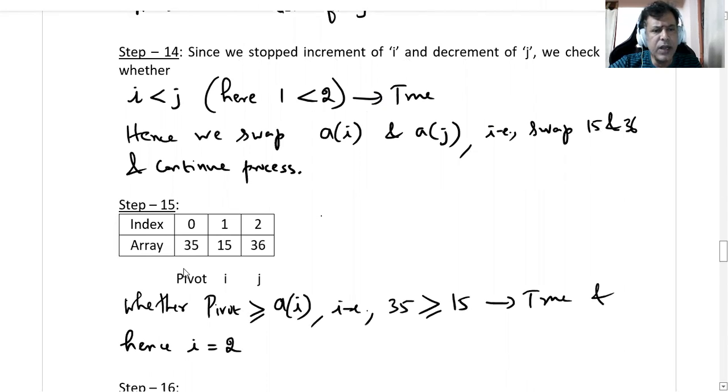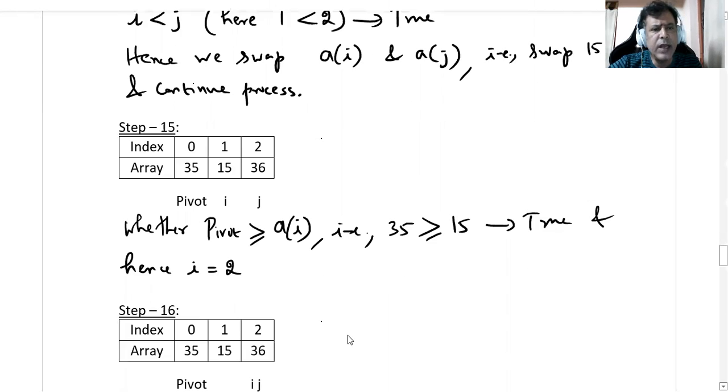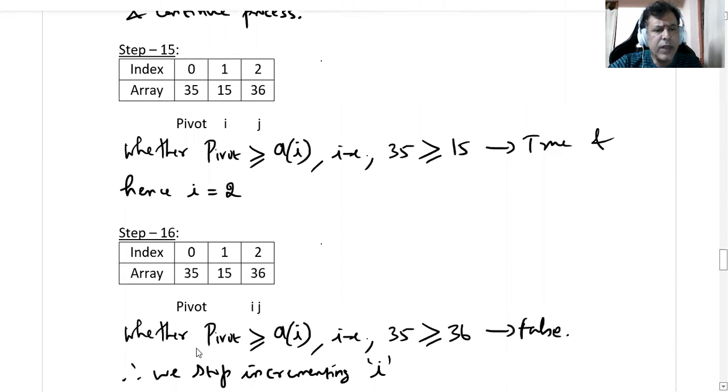Whether pivot, that is 35, is greater than or equal to AI. Yes, it is true. So we will increment I, which means I is now 1, and it will become 2. Then further, whether pivot is greater than or equal to AI, means 35, is it greater than or equal to 36? It is false. So we stop incrementing I.